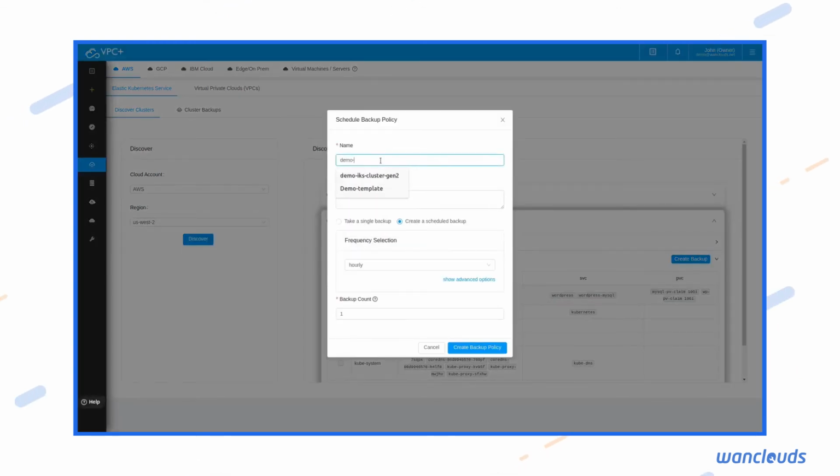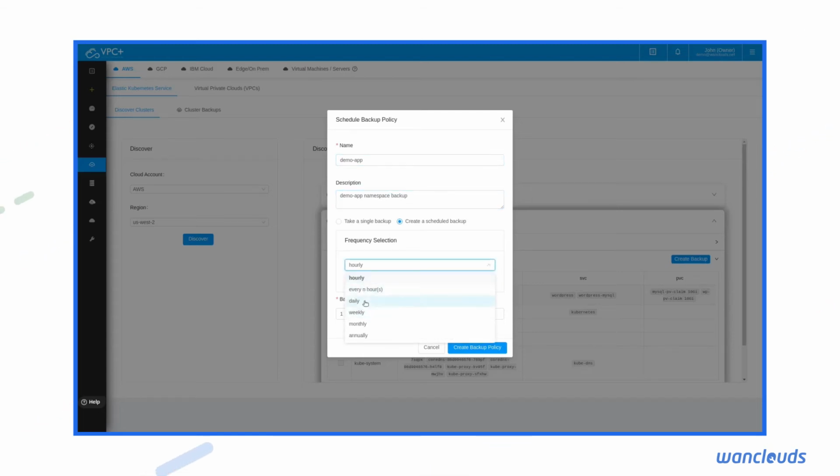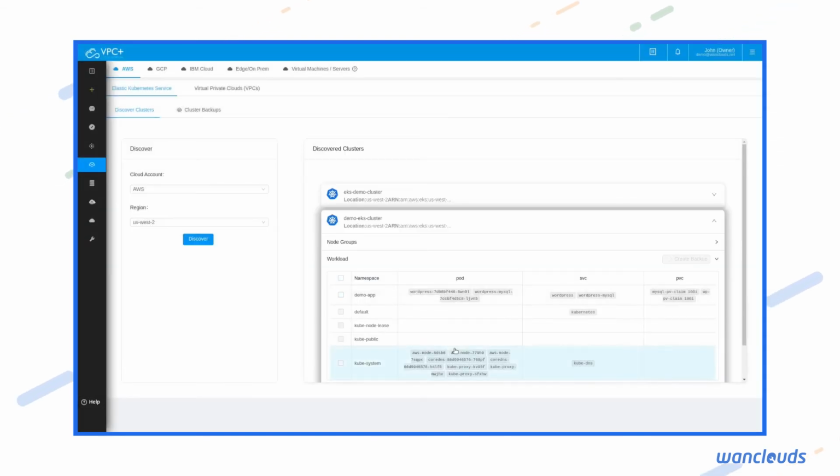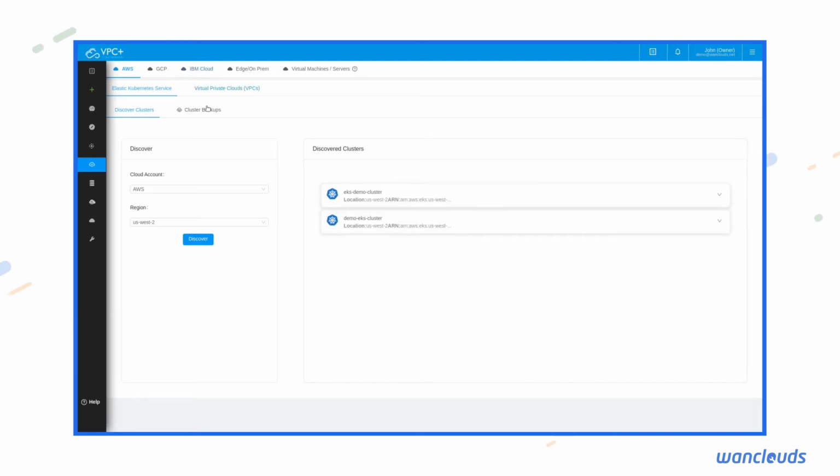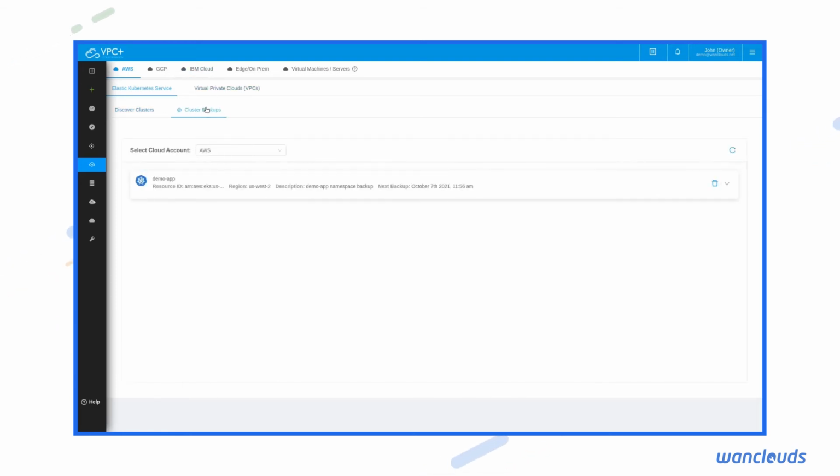Let's create a scheduled policy. Give it a name. Give it some description. Then we will select the frequency and the backup counts that we want to maintain and hit create backup. We can view these backups from cluster backups. This is the backup that we just created.